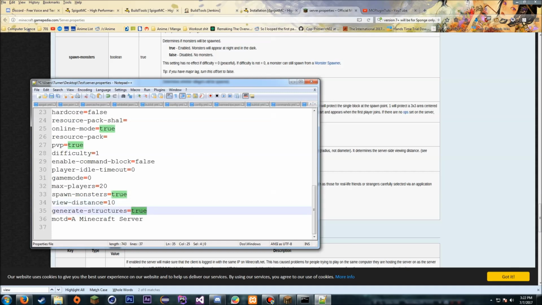And if you want to generate structures, I believe the ravines and the villages. And then your message of the day. This is what will show up when people connect. You can download plugins that overwrite this and change it. So we'll just save that.